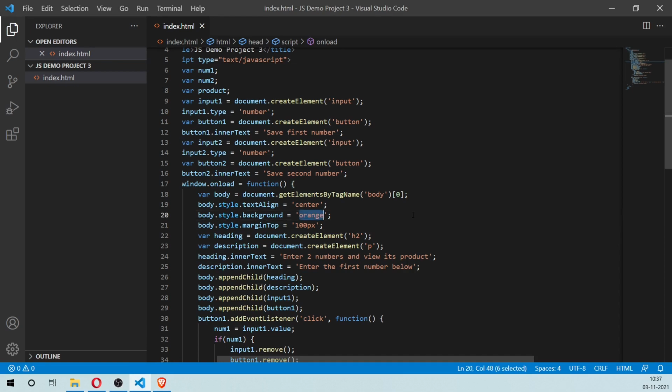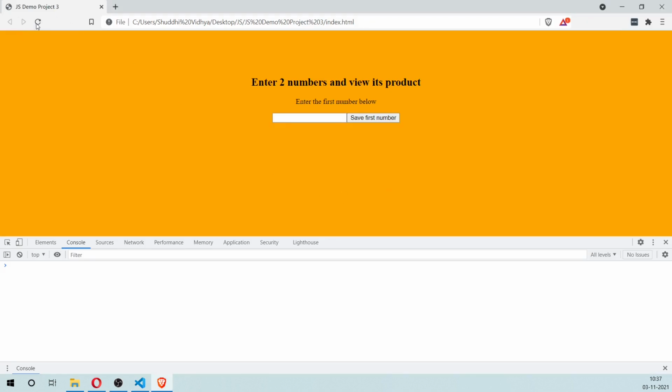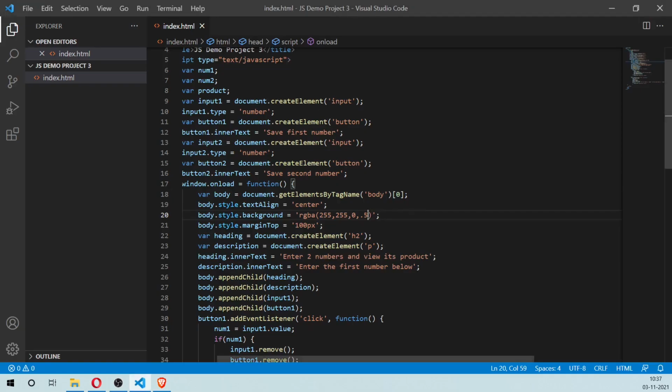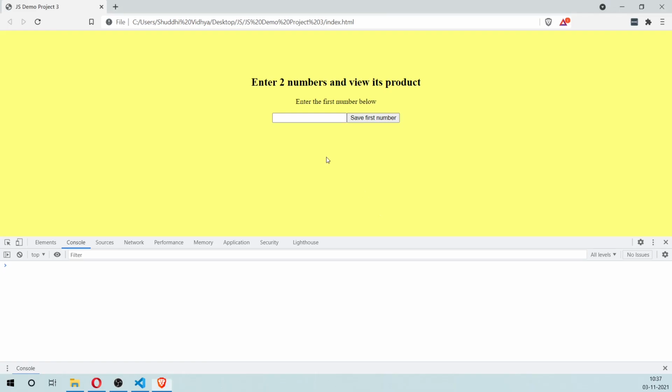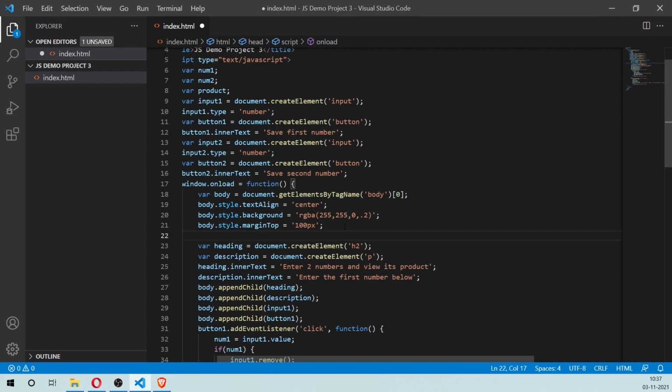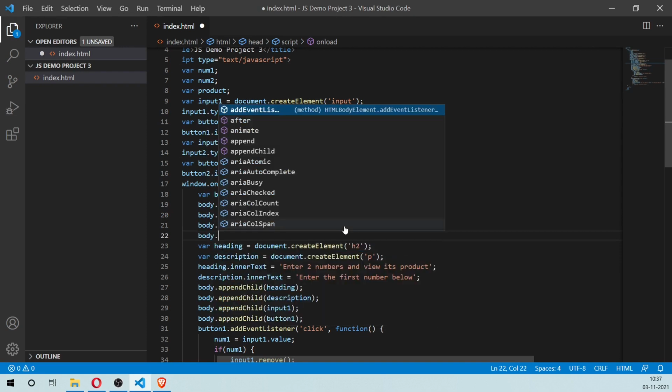Orange looks too bright, so I'll say RGBA 255, 255, 0. So let's see what this looks like. This looks a little bit more pleasant to look at. You can change the values, of course. You can give it a little less opacity. So that looks a little bit better. You can also give it a border property.